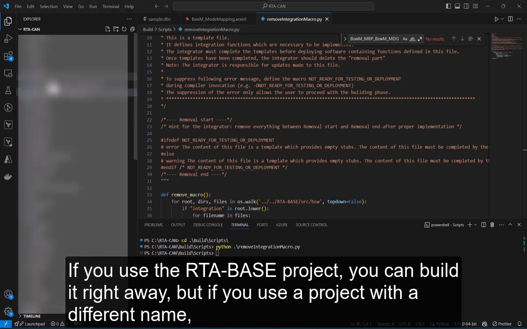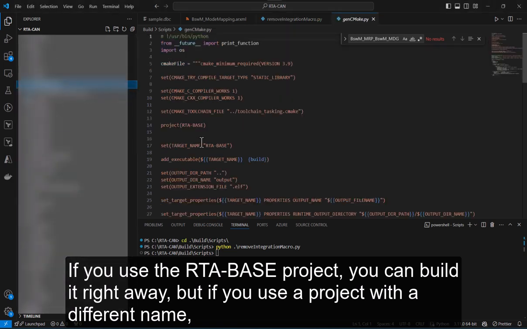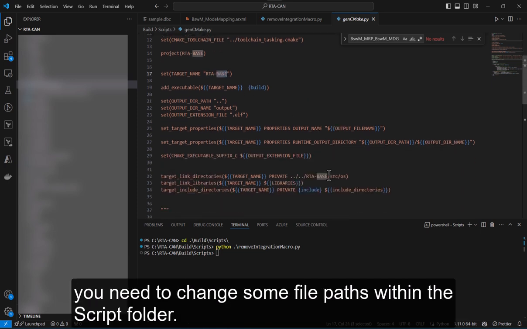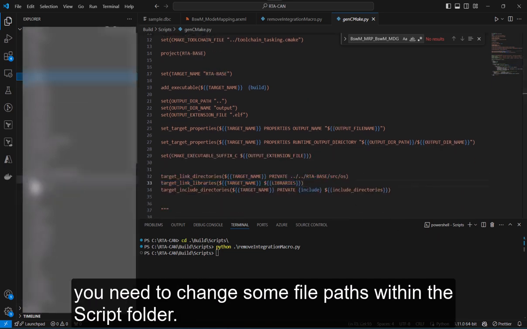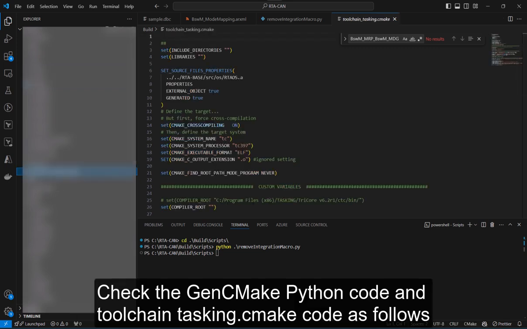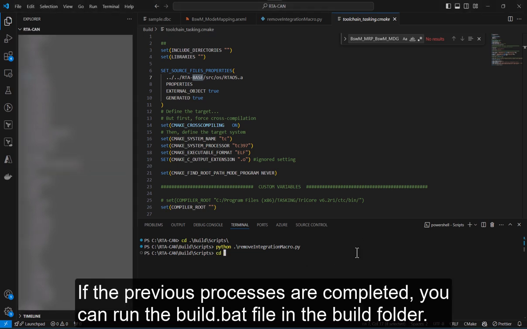If you use the RTA base project, you can build it right away, but if you use a project with a different name, you need to change some file paths within the script folder. Check the gent.make Python code and toolchain-tasking.make code as follows. If the previous processes are completed, you can run the build batch file in the build folder.